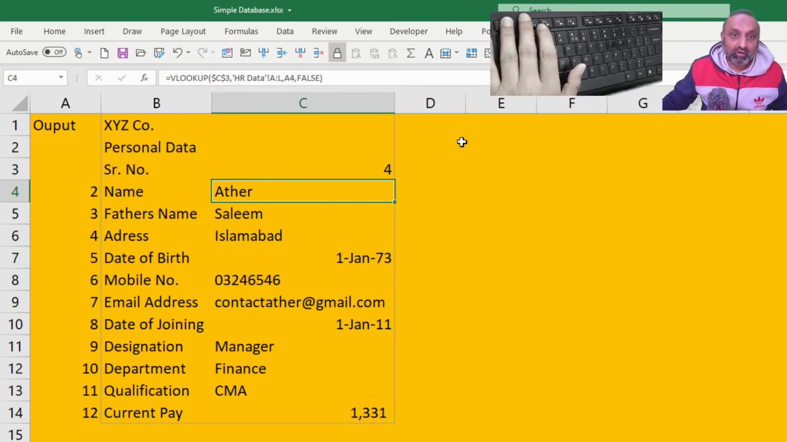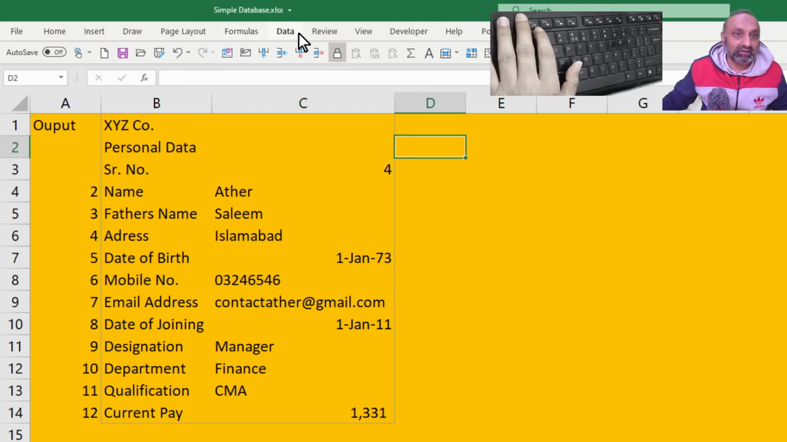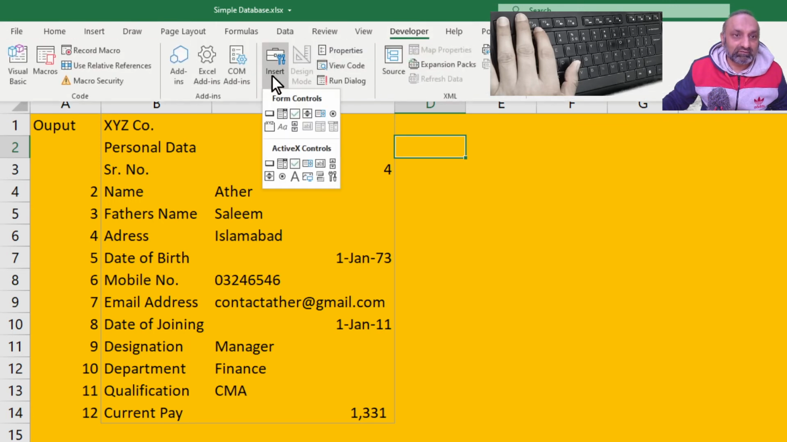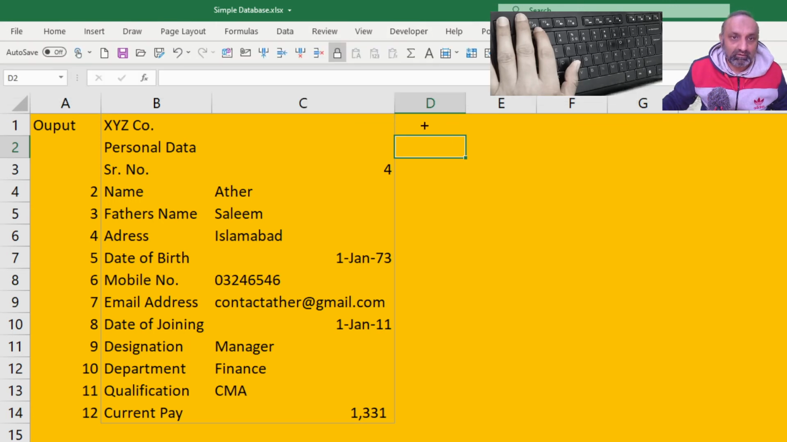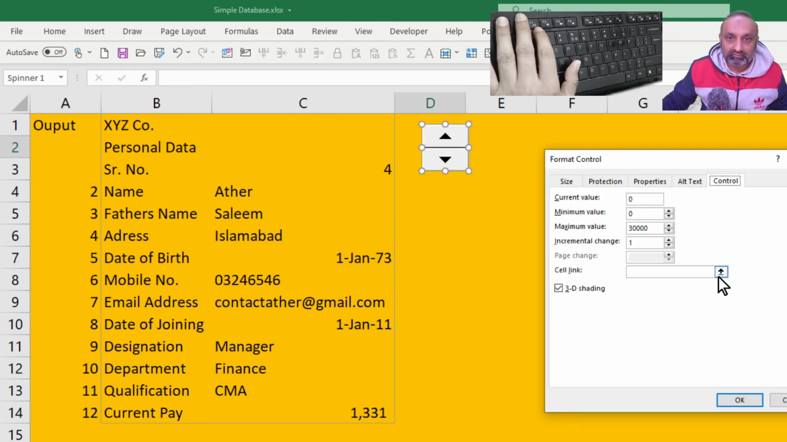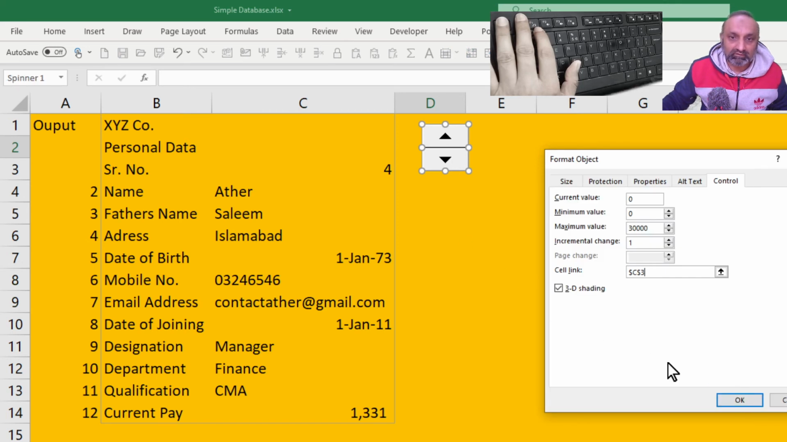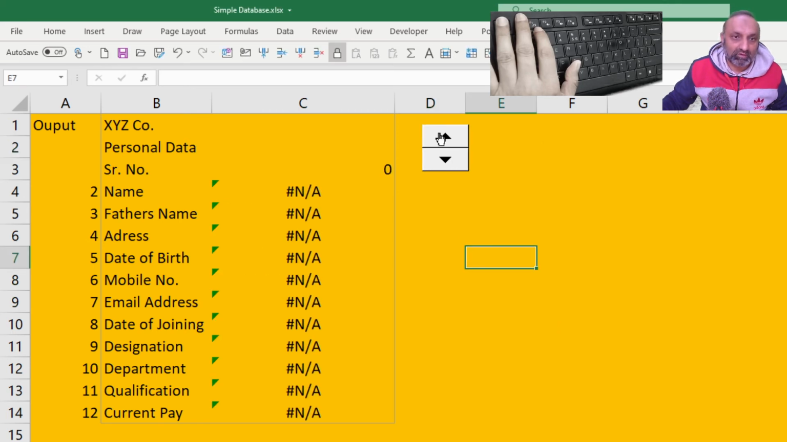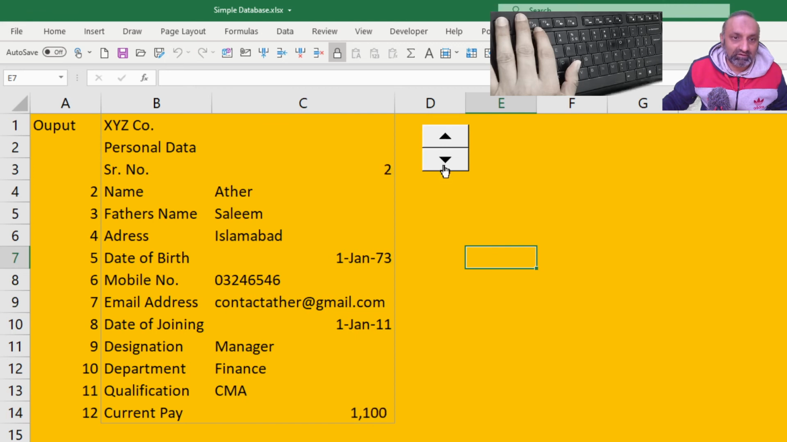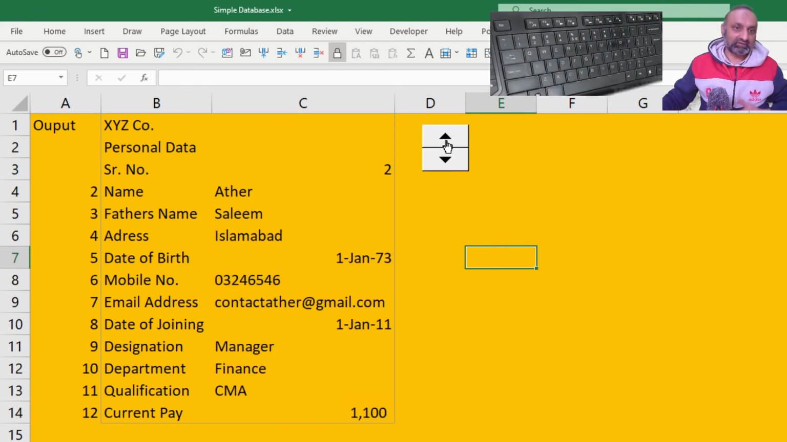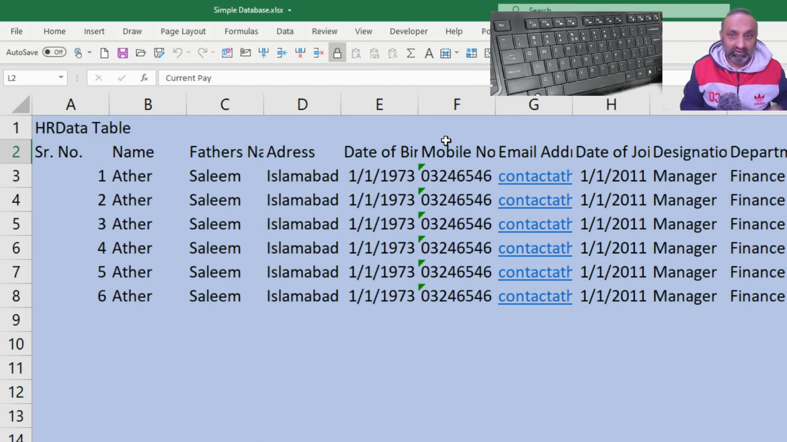This is a dashboard. What else I can do, I can go to developer, insert a spinner and link it to serial number, format control and link to C3. Okay. So whenever I change this, my database automatically gets updated, my result sheet automatically gets updated. So this is my output sheet. Let's go back to HR data.